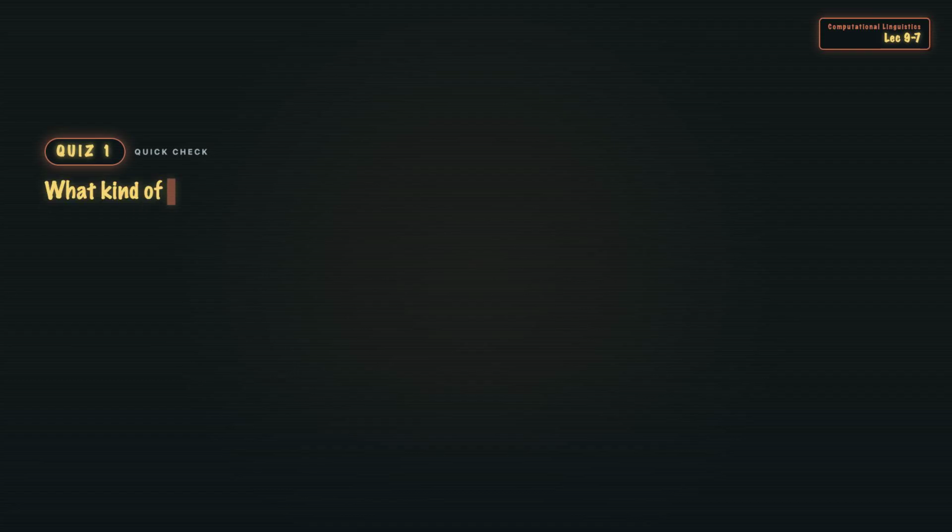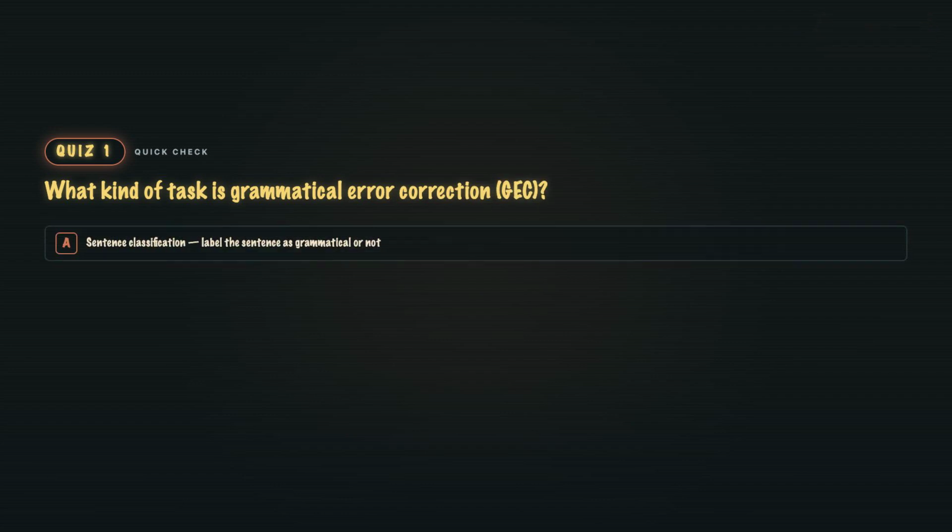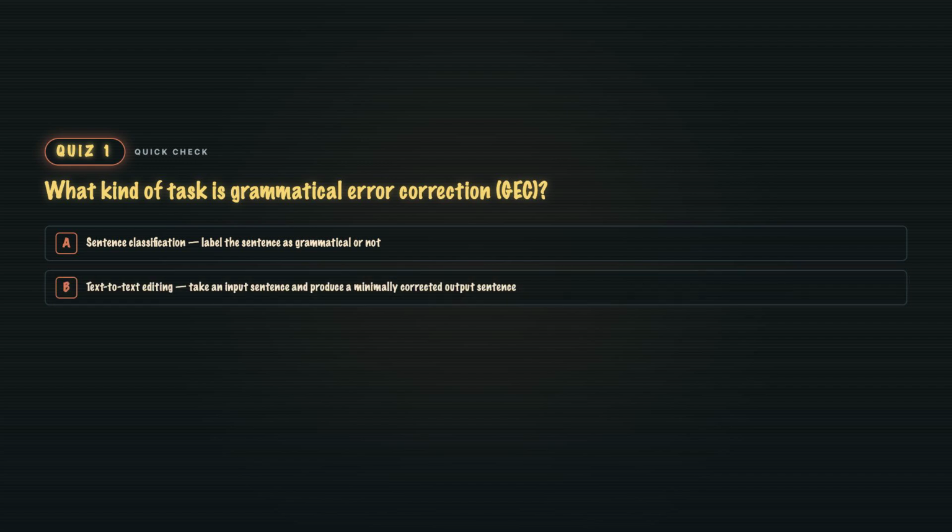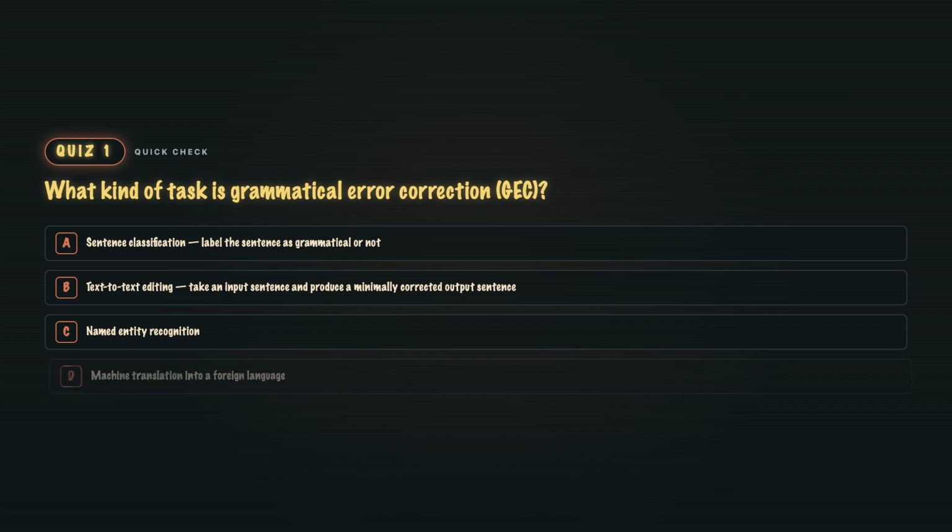Quiz 1. What kind of task is grammatical error correction? A. Sentence classification. Label the sentence as grammatical or not. B. Text-to-text editing. Take an input sentence and produce a minimally corrected output sentence. C. Named entity recognition. Or D. Machine translation into a foreign language.